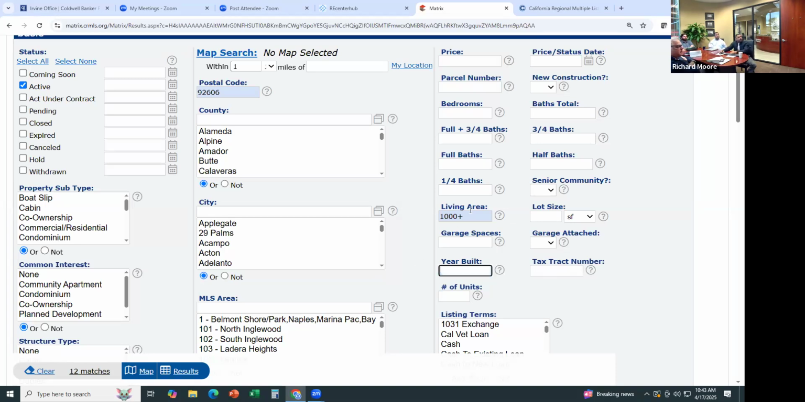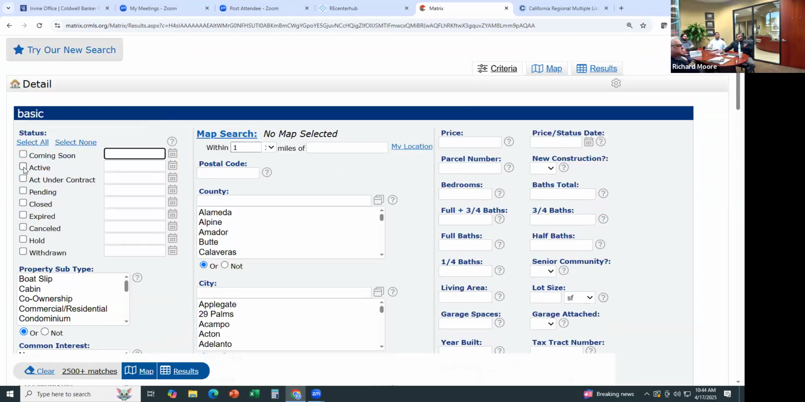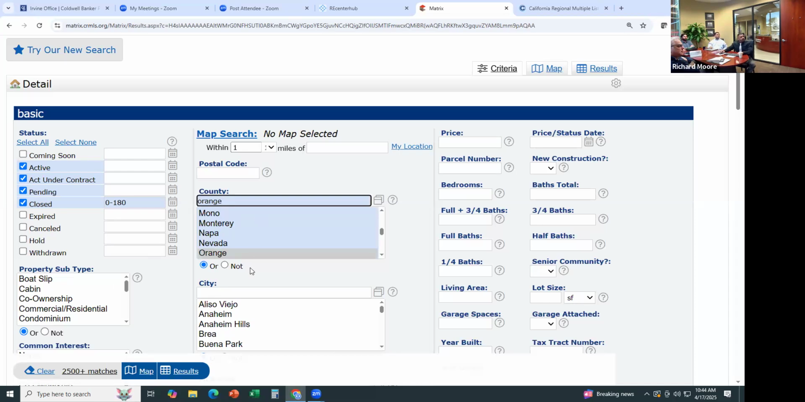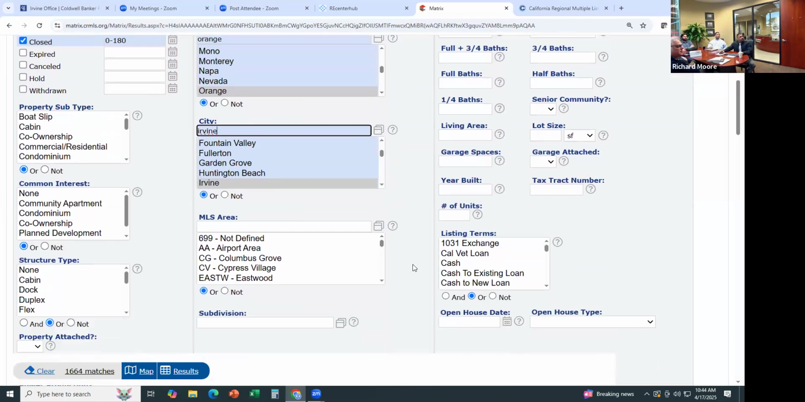Okay, let me clear all this stuff out here. Also on active, let's say we want to do a market update for a particular neighborhood. Let me clear the results here. Let's say I want to look for everything that's active, under contract, pending, and closed for the last 6 months. Let's see, Orange County. I want Irvine.